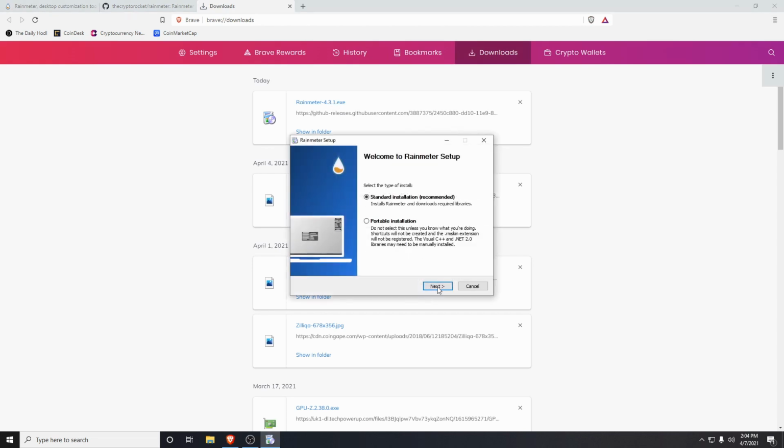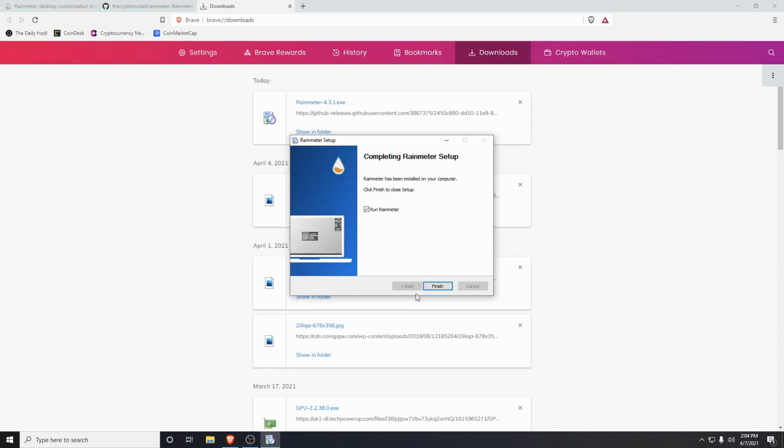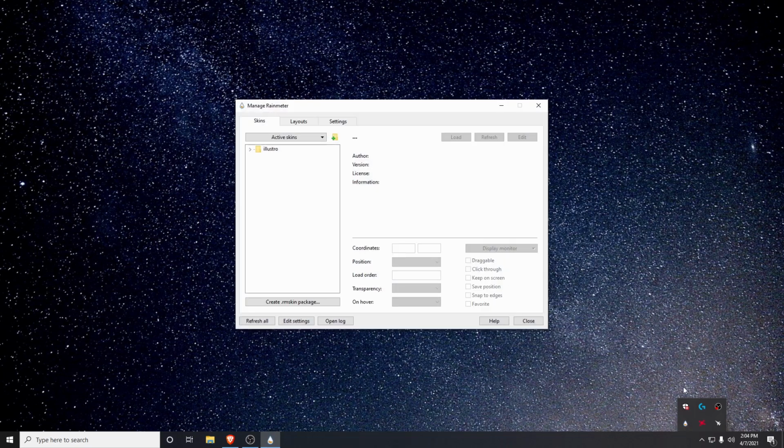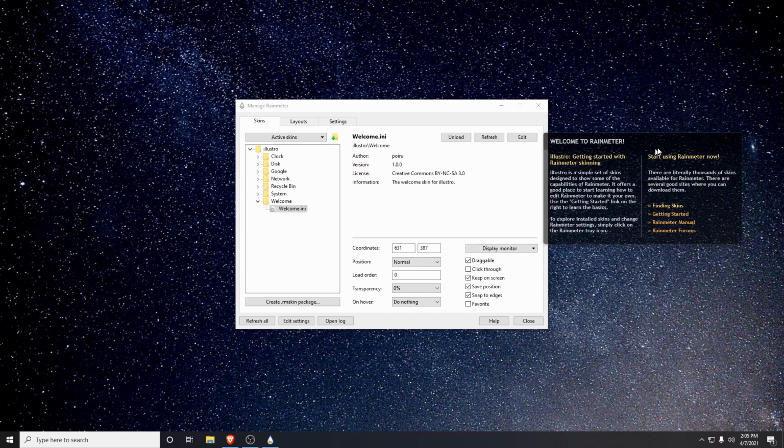So standard installation, launch Rainmeter on startup, and run Rainmeter now, finish. So I'll go ahead and start Rainmeter. You can see in the bottom, we have Rainmeter here, so it may default load a skin. For me, it hasn't because I had installed it. So you're probably going to get this Illustro skin by default with the welcome, which will look like this and give you a guide how to use it.